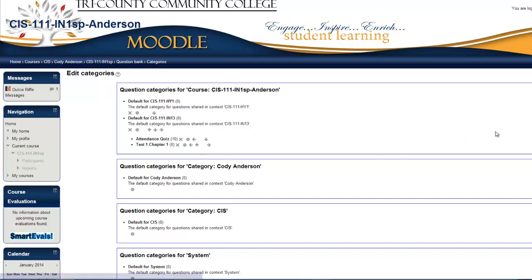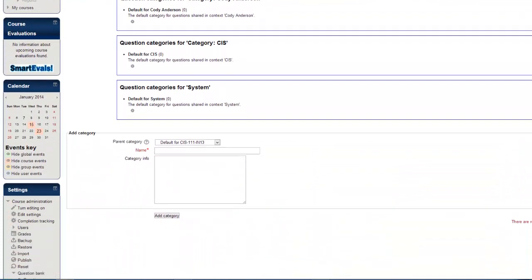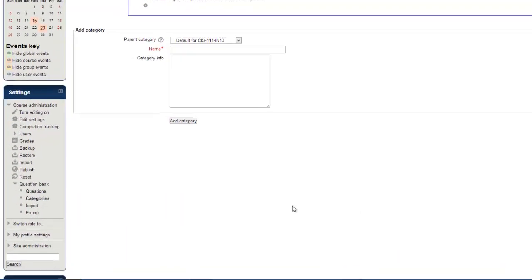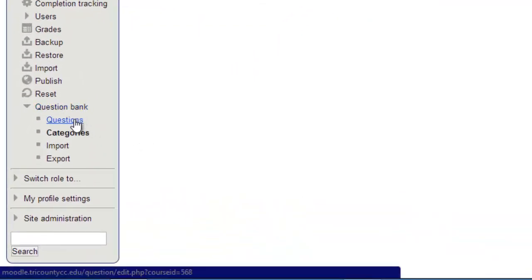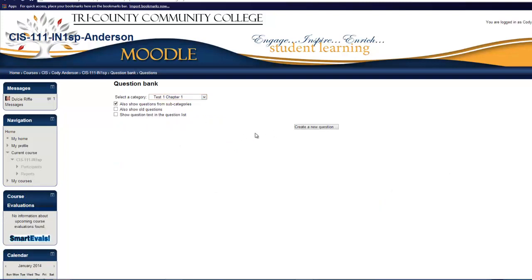So now we want to add some questions into this category. So we're going to first want to scroll down a little bit and come back to our settings block. And under the question bank this time, instead of clicking on categories, we're going to click on questions. Alright, and at the top we're going to have to select our category that we just created. So click in this drop down menu, and I'm going to come down to Test 1 Chapter 1. And it's currently empty. So next step is to actually create a question. So in this button down here at the bottom, create a new question.